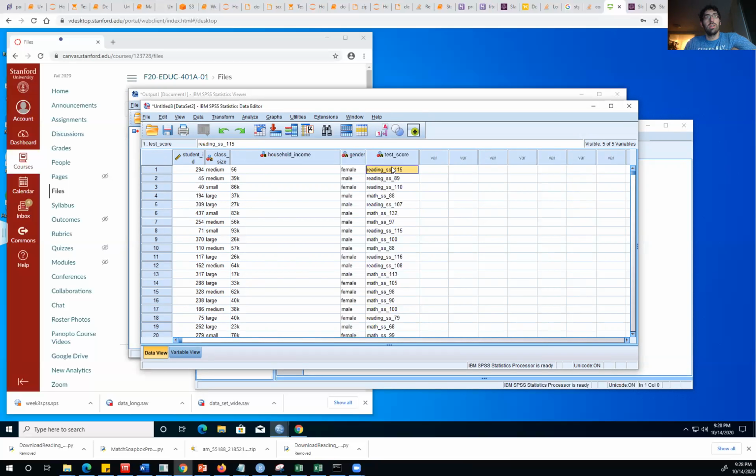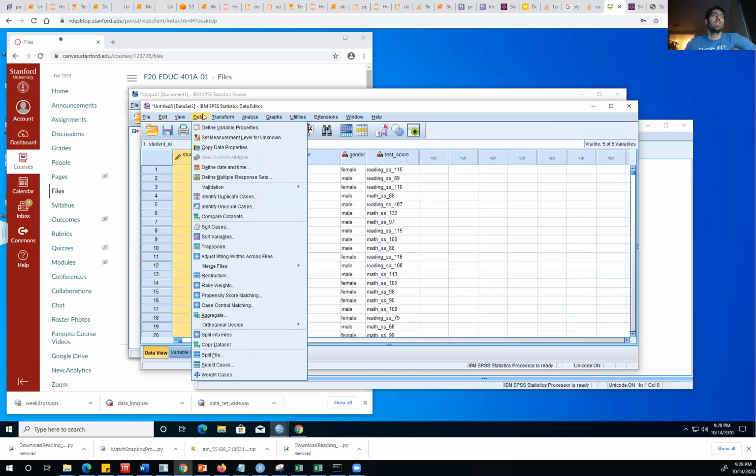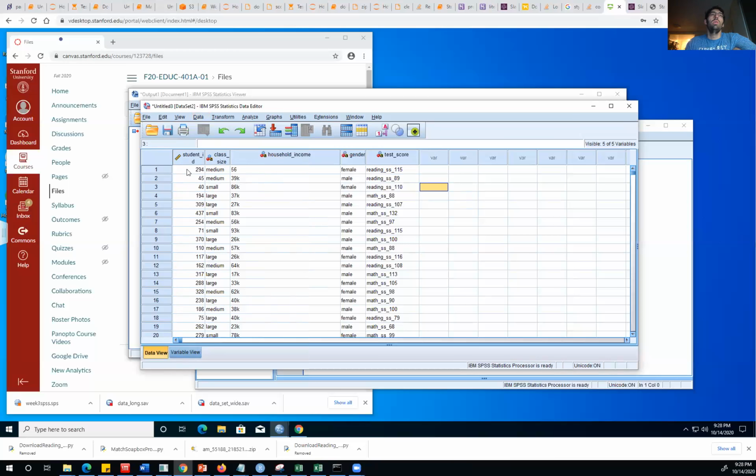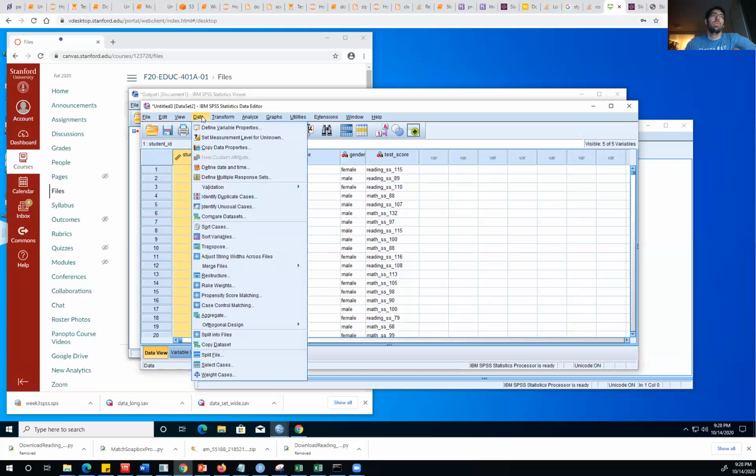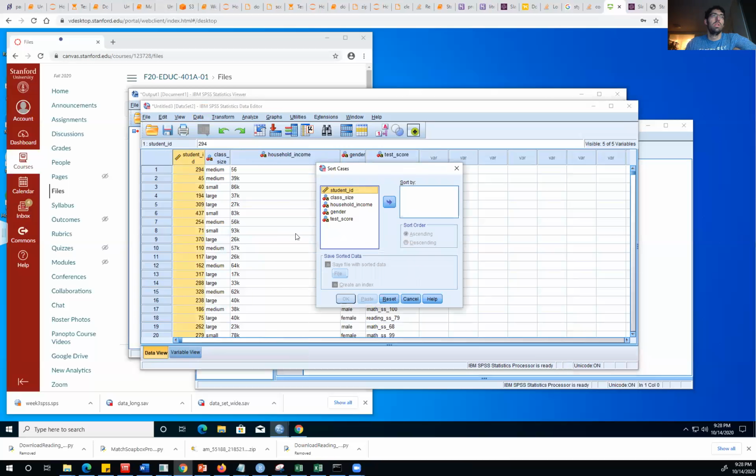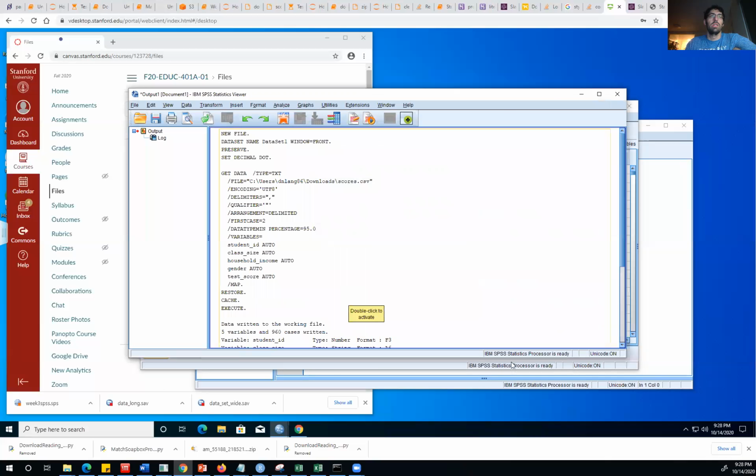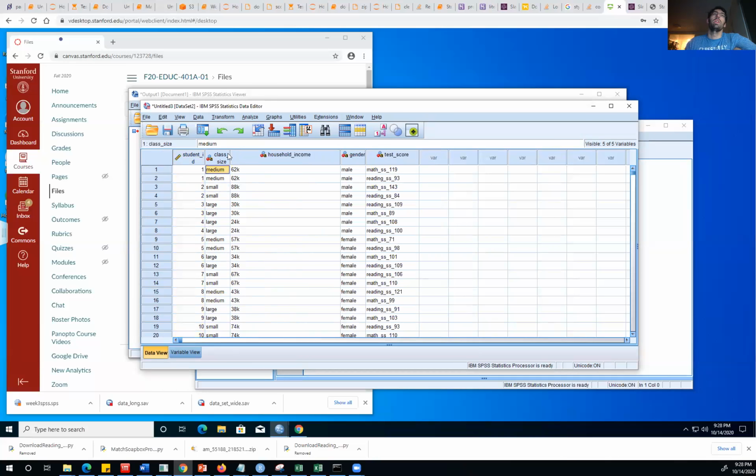And finally, the thing that I want you to also take notice of, and maybe let's sort this data so it's a little bit clearer, is that currently this data is in long format. And what that means is that each row corresponds to a single person's score on an exam. So we know that this student, say, let's sort just so we can see it a little bit clearly. Okay, so we can see that student one was in a medium class size. Their parents made roughly $62,000 per year. That student identified as male, and he got a 119 on the math assessment and a 93 on the reading assessment.